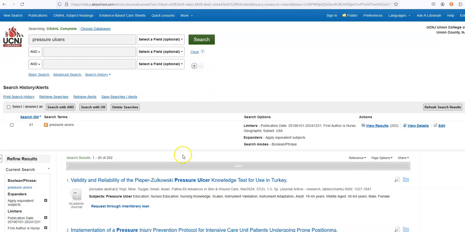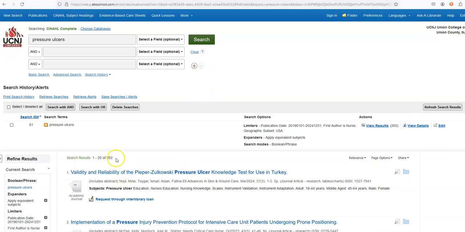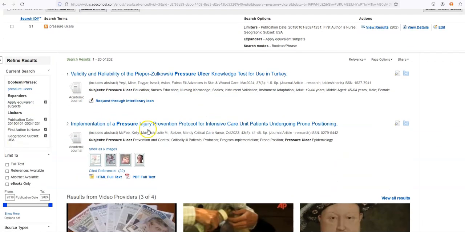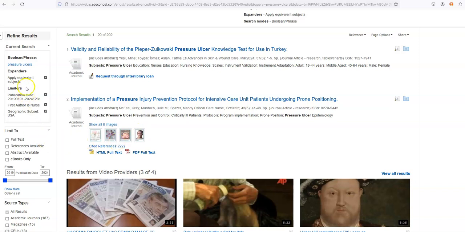Now it's conducting the search, and we see that actually there are 202 results that we've retrieved. So if we roll down, we're going to see that our limiters are indicated on the left-hand side. Our date range is set, the first author is a nurse, and we're limiting to the geographic subset of the United States.